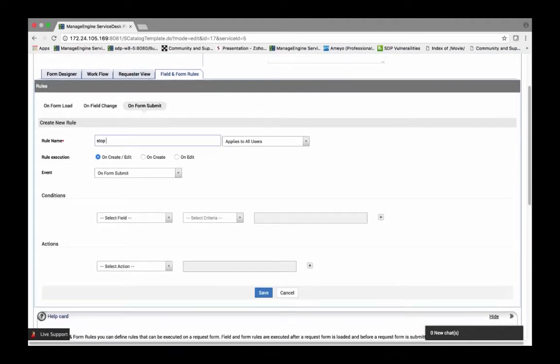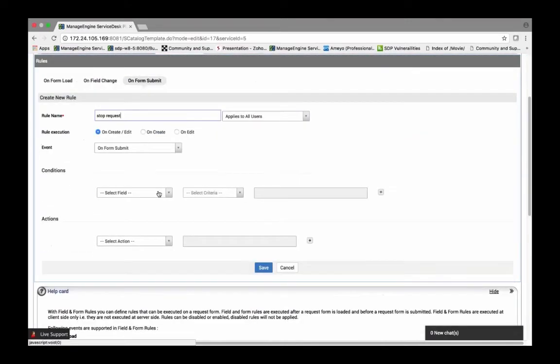So what I'm going to do is stop the users who are support people or trainees. I'm going to stop them if they select laptop. So I'm not going to allow them to create a request. I'm going to create a rule called stop request on form submit. So when they click on submit, I want an alert message to be shown.